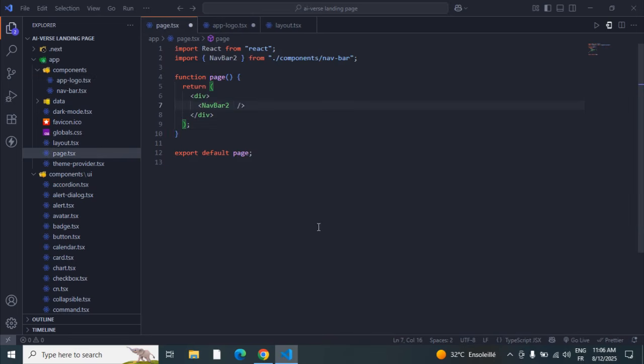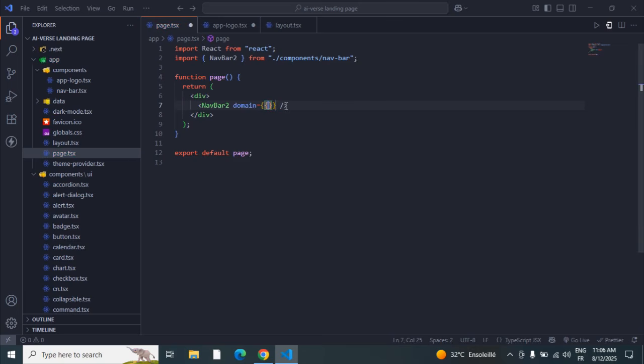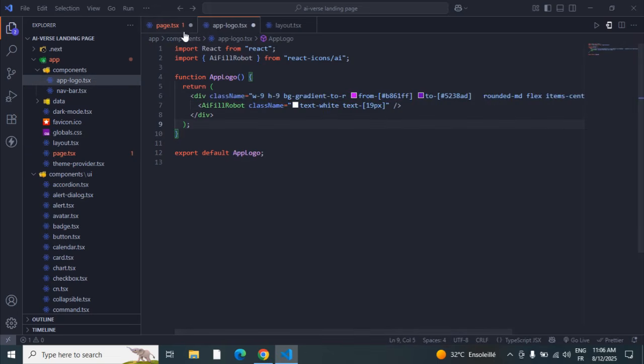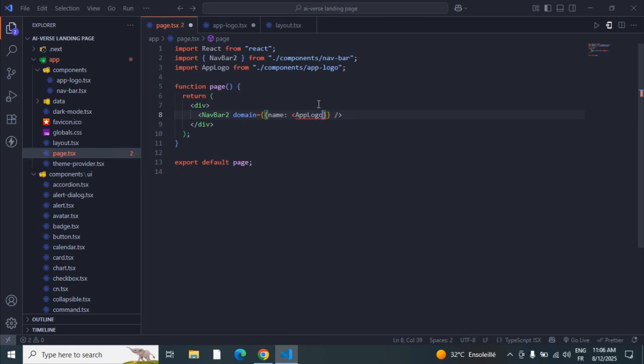So all I have to do, and this is where I'm going to start using this actual component, is go to the domain, and this domain has nested elements inside of it. Here I'm going to choose the name property, and the name property actually accepts a React node type element. What I'm going to do is import the app logo function that I just created, and use this component. So the component has been imported successfully.